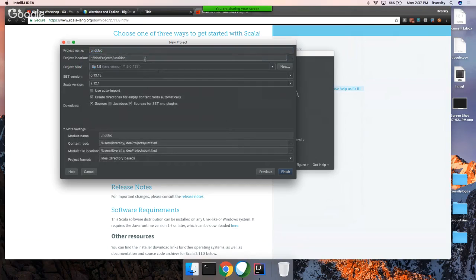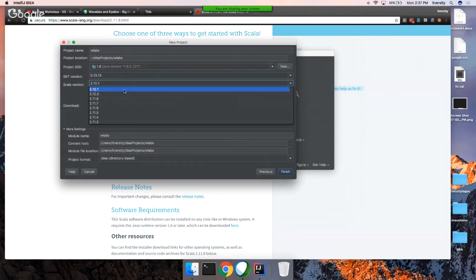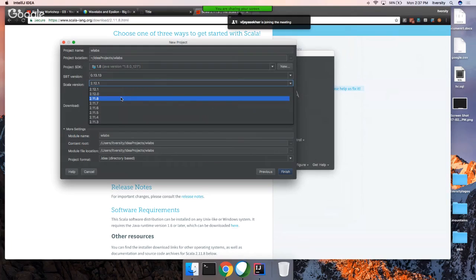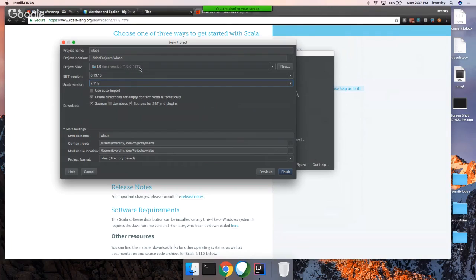You can give the name of the project. Let me name it WL ABS, Wave Labs. And then you have to choose the appropriate Scala version. In future, we want to use 2.11.8, but you can choose whatever version you want. Make sure you choose the appropriate JDK, SBT version and Scala version. Sometimes Scala and SBT can be incompatible. So this combination works: 1.8, 0.13, and 2.11. If it does not work, most likely it is due to incompatibility issues.